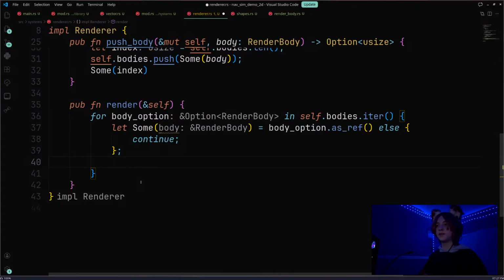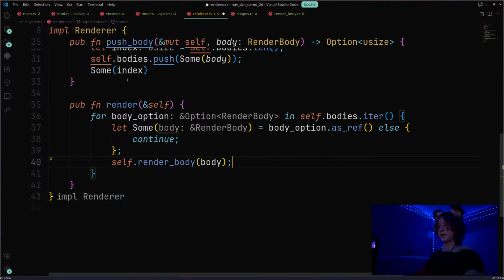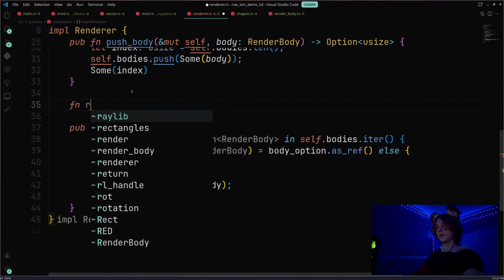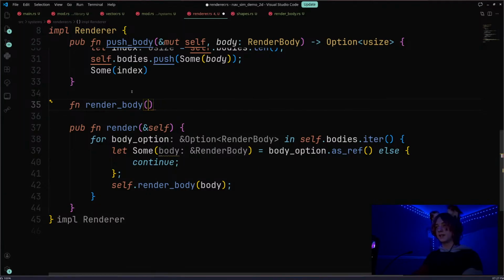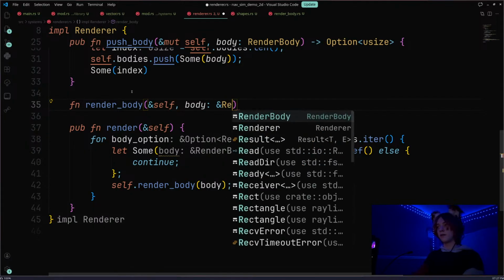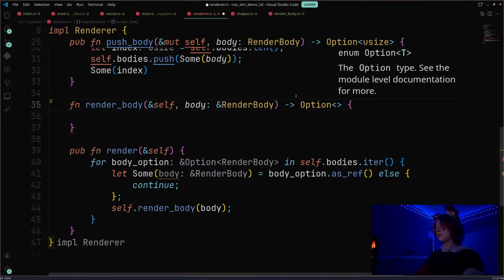So let's do self.render_body, and we're going to pass in the body, a reference to body. So we'll do, not public, render_body, and it's going to take in an immutable reference to self, and a body, which is going to be an immutable reference to a render body. And we need to output the success of it. Were we successfully able to render it? So we'll do that.